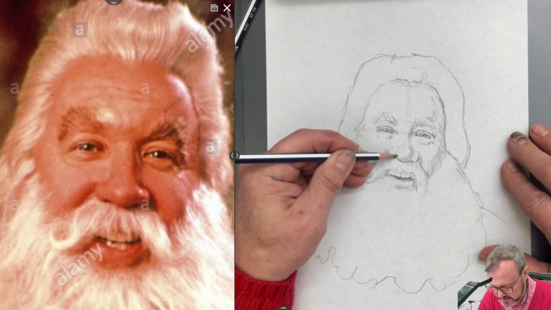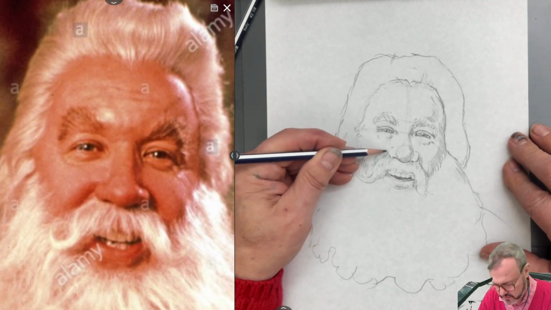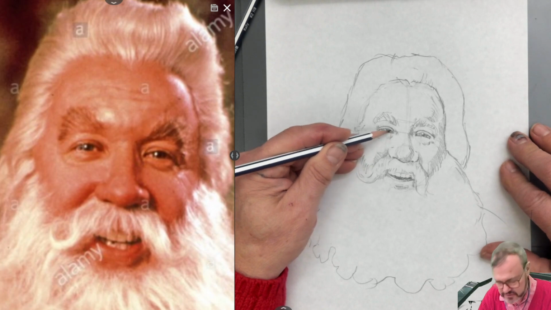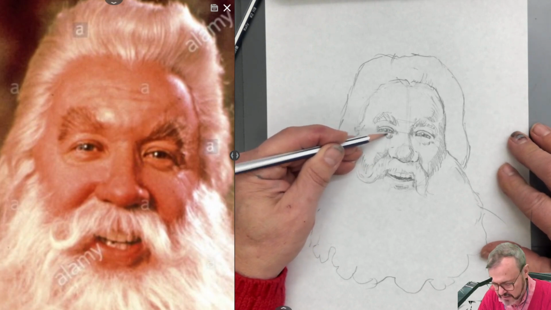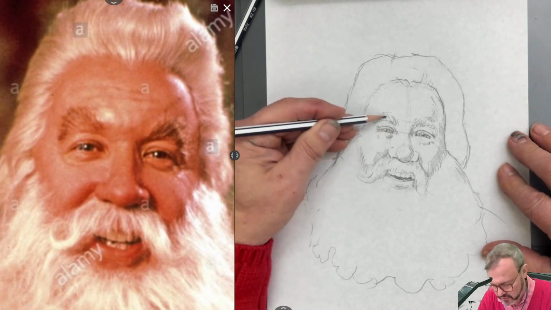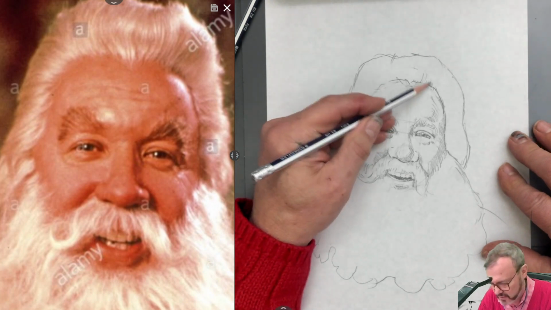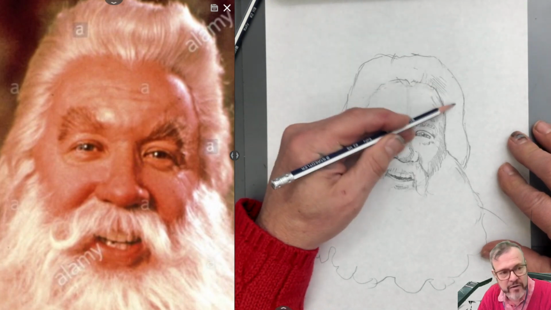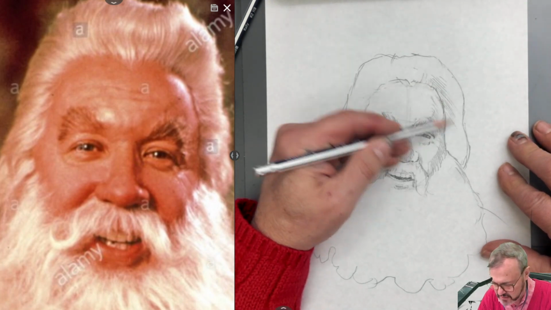Notice Santa has a slightly red nose, so we can do a little more shading on the tip of the nose. Little shading under the eyes. I'm basically only doing first shading on this. And we can even shade the hair a little bit on the shadow side of the head.